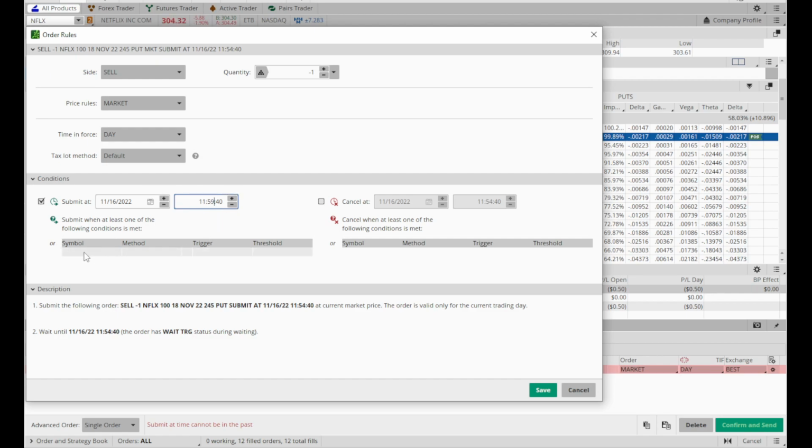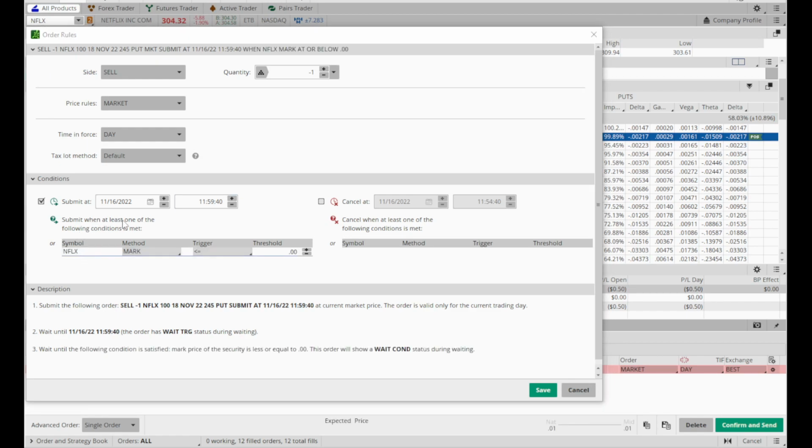All right. So next, you're going to go down here. It says submit when at least one of the following conditions are met. All right. So what you're going to do is input the symbol of where you have your option. In this case, it's for Netflix. You'll type that in. It usually auto populates, but if it doesn't, you put in the symbol.